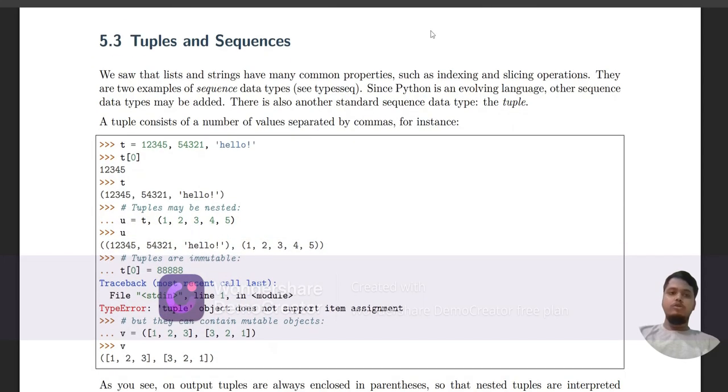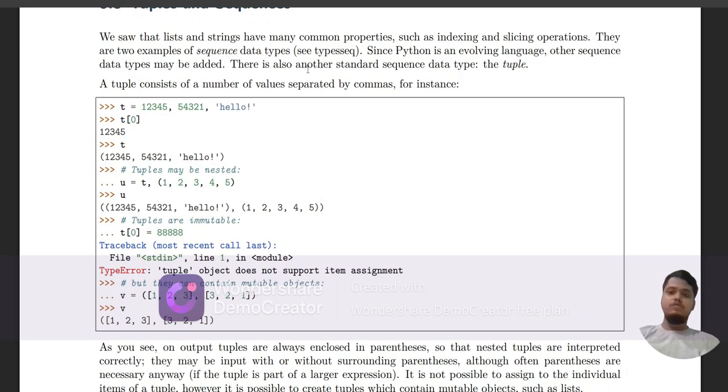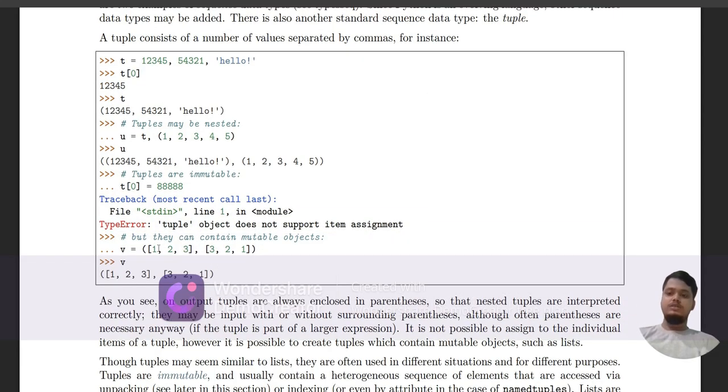Now let's talk about tuples and sequences. We saw that lists and strings have many common properties such as indexing and slicing operations. These are two examples of sequence data types. Since Python is an evolving language, other sequence data types may be added. There is also another standard sequence data type: the tuple. A tuple consists of a number of values separated by commas. For instance, you can see it here.